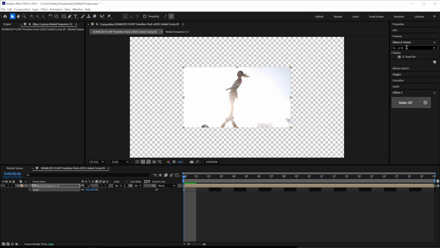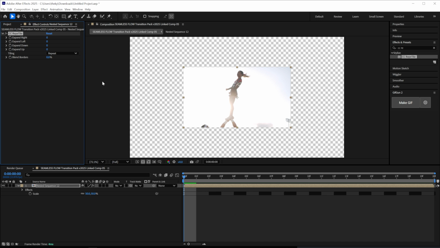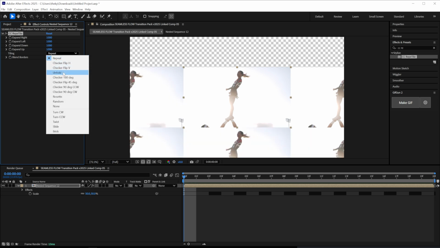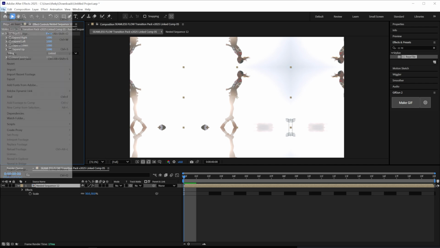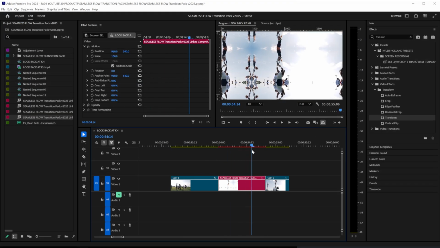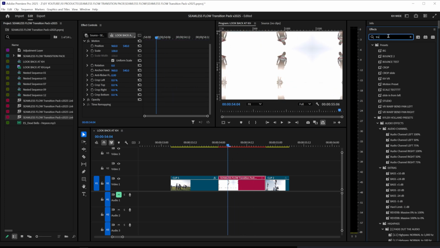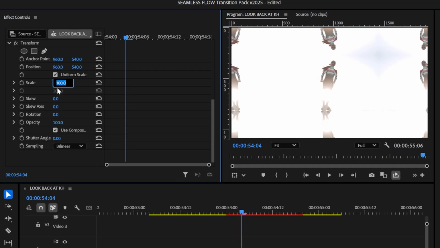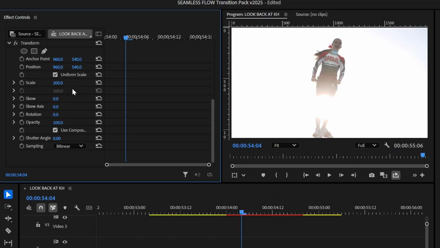and presets and type in CC Repetile, drag that on there, change these all to 1000, copy it and paste it on the rest, and then change tiling to unfold, and then file, save. Close After Effects. Back in Premiere, you'll see that our transition has been tiled. Type in transform under effects and drag that on. Head down to the transform under effects controls and change the scale to 200.